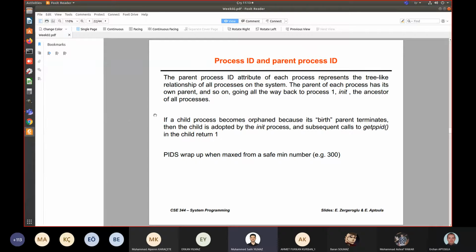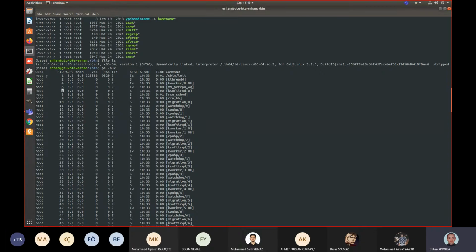Is it possible to kill the first process? It is not possible to kill the first process because the first process belongs to the root. Here, at the user column, you can see to which user the process belongs. And we, as users, not root users, we cannot kill processes that belong to other users. And especially, we cannot kill the processes that belong to root.